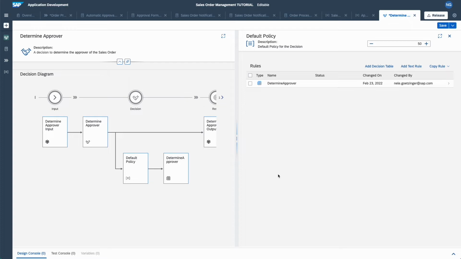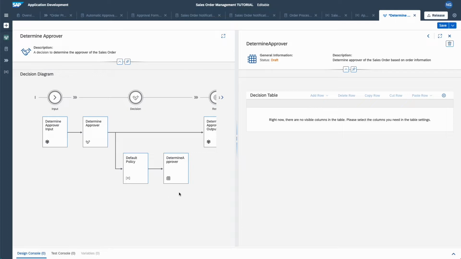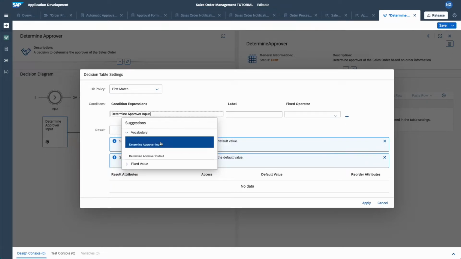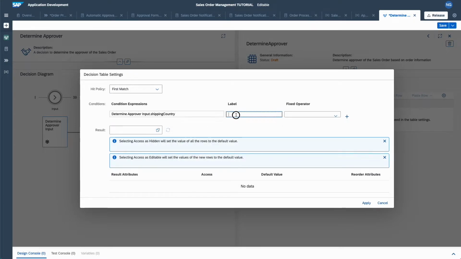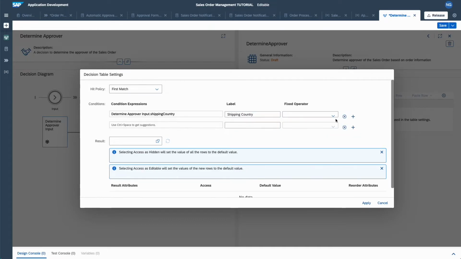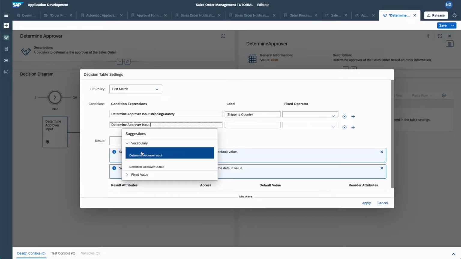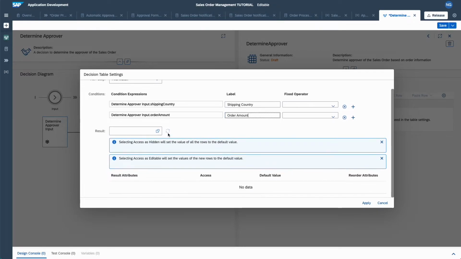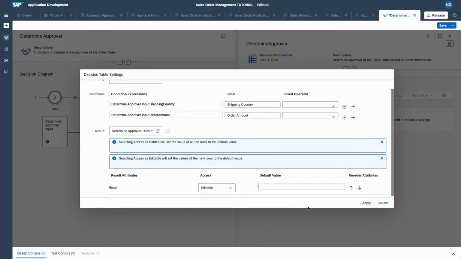Navigate to the decision table. Here, we will configure the condition and result columns of our decision table rule. Click on the settings symbol. From the help options, select Determine Approver Input. After that, choose Shipping Country. Type in Shipping Country for the label. Repeat the step for the order amount. The result will be the output. Click on Apply when you're done.